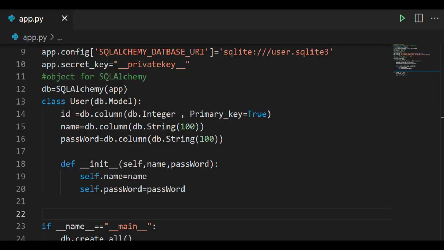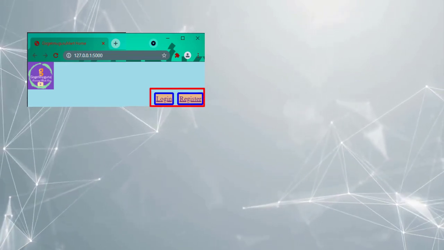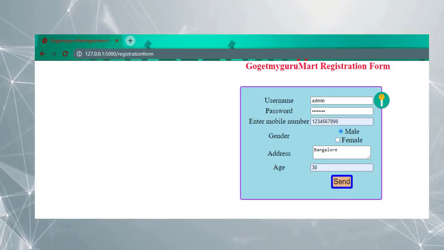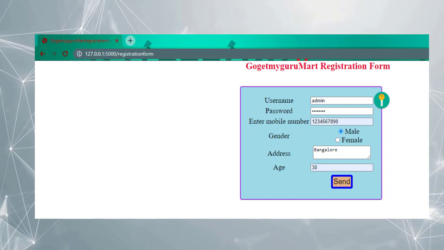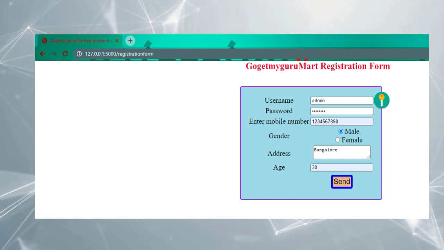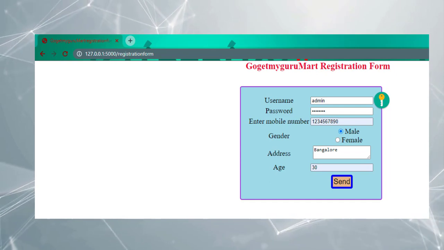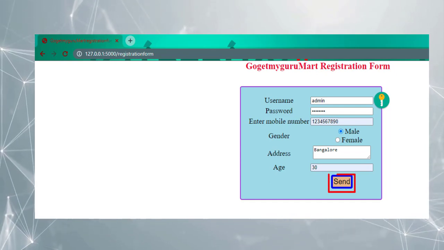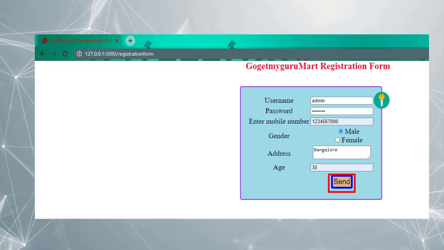Let's understand the scenario. For example, on the Gogetmyguru Mart homepage, there will be two links, login and register. When a user wants to register for Gogetmyguru Mart, the user will click on the register link and fill in all the details. For example, in the name field he will type admin, in the password field he will type admin123. Likewise, he will fill in all the fields in the registration form. Then the user will submit the data. That data will be stored in the database.